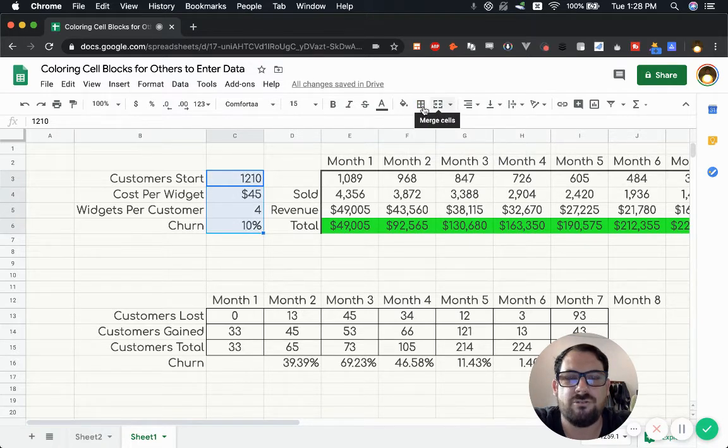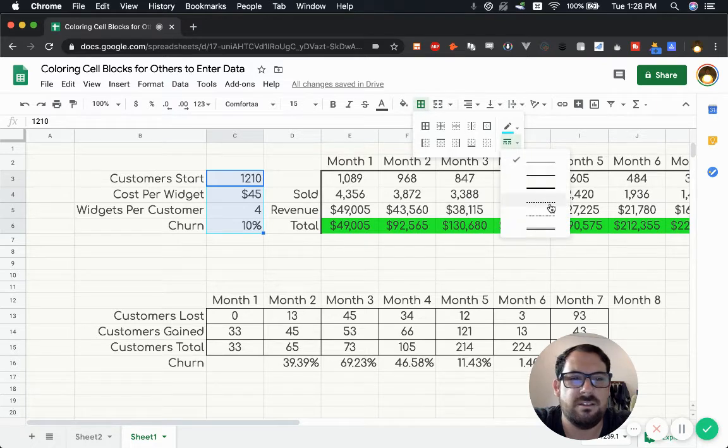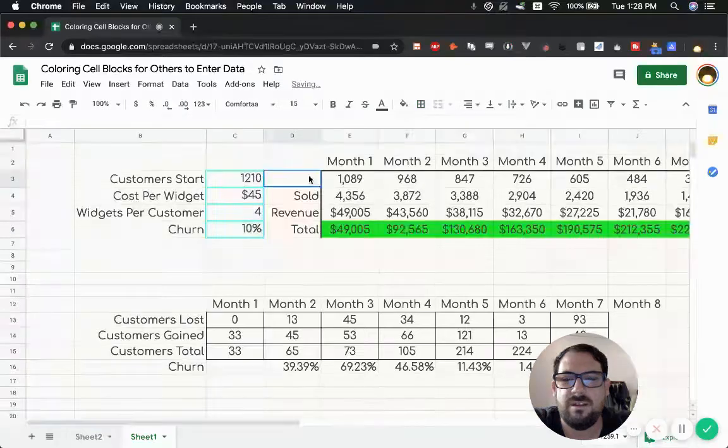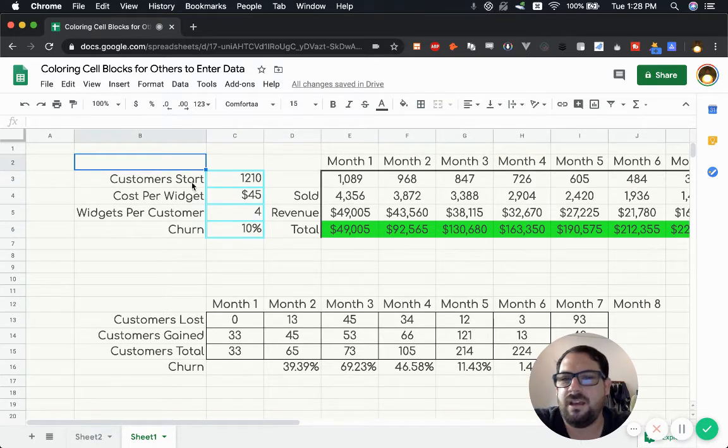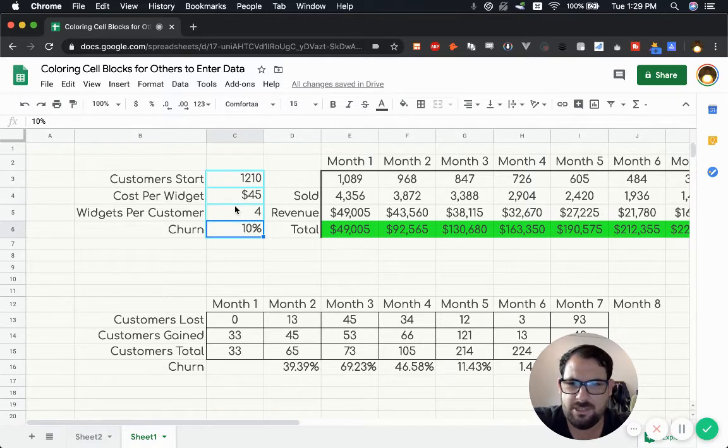You can even try the other styles, like double. Or let's do home. And that's okay. That doesn't get in the way. It still says I need to input. I can input these numbers. I can change them.